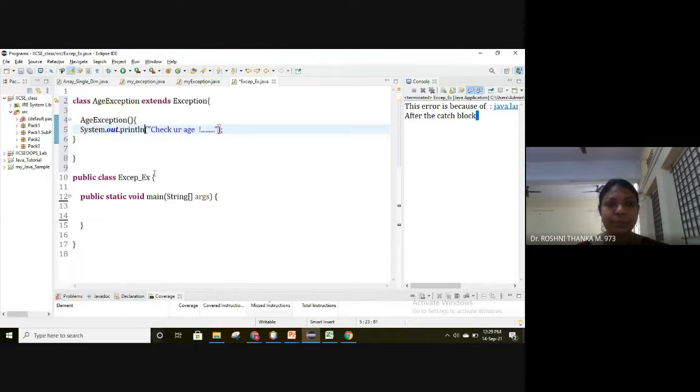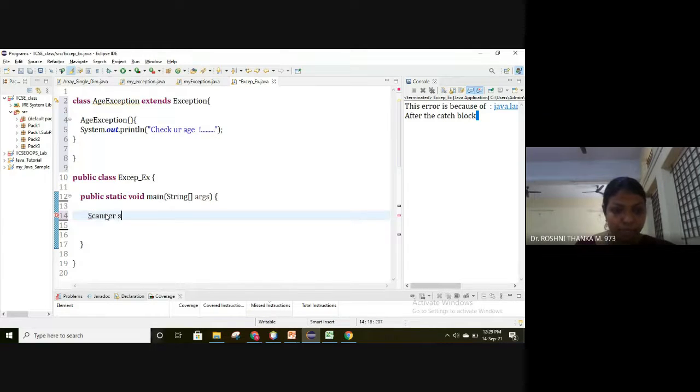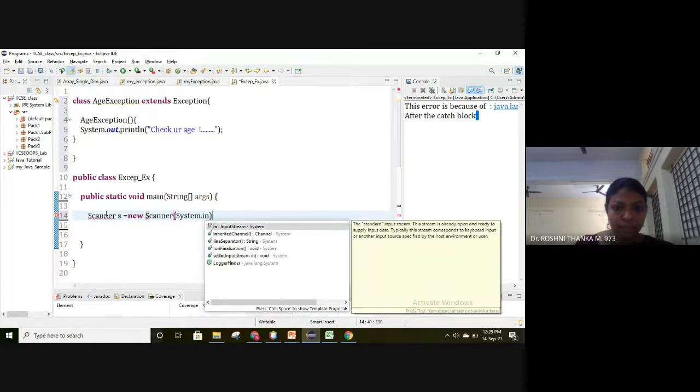Let's use it. Here also I will first teach you different ways, first making it simple like this. The exception is now created, we'll use it. You can get the input from the user. We know that whenever I want to get input from the user, I have to create an object of the Scanner class: new Scanner(System.in).